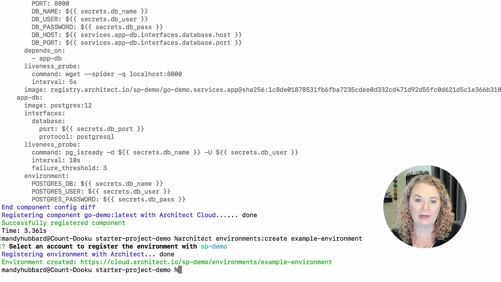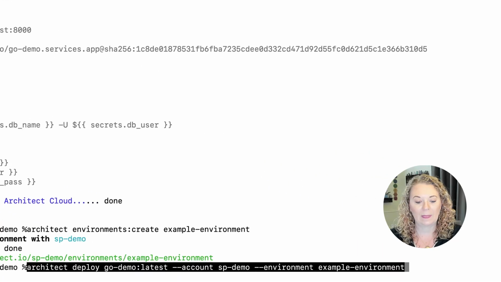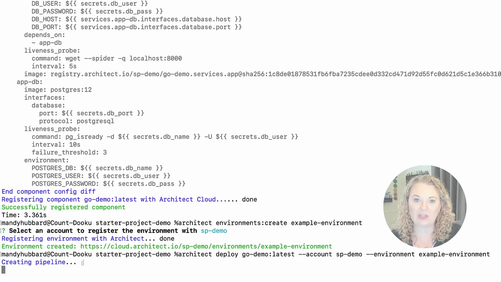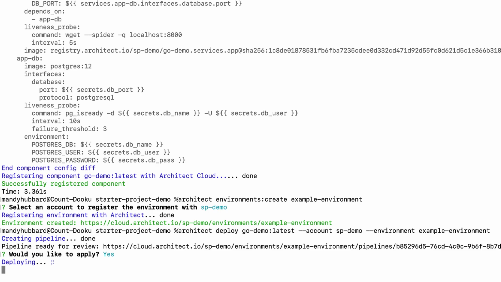Now that we have created our first environment, we are ready to deploy the application. I'm going to do so by running the architect deploy command. Here I have used the latest tag. This go demo comes from the architect.yaml file. That's the name given to this component in that file. I am specifying the account that I'd like to use as well as the environment. So this command is going to deploy the application to Architect's cloud, and it's going to ask me to review these changes. I'm going to apply those, and it's deploying now.